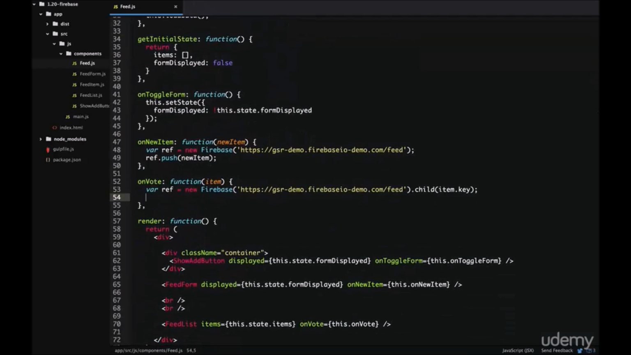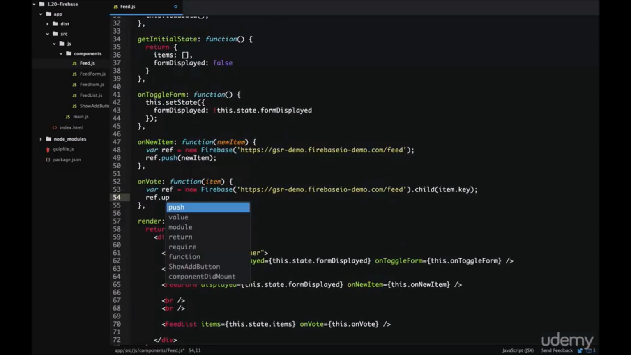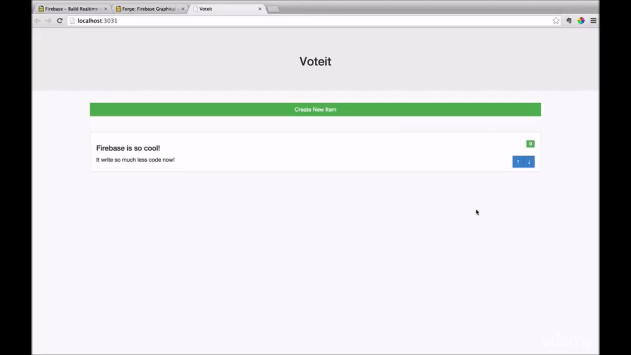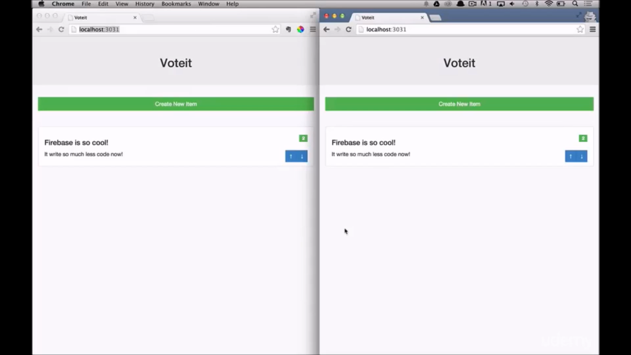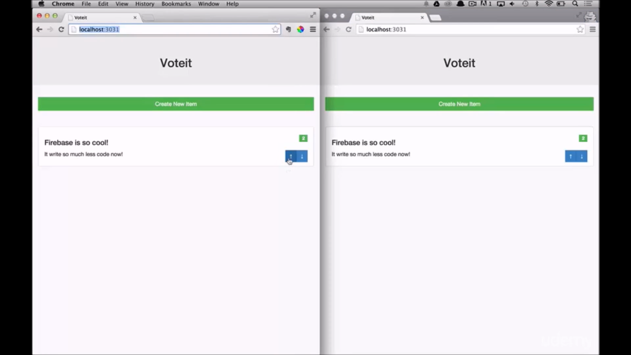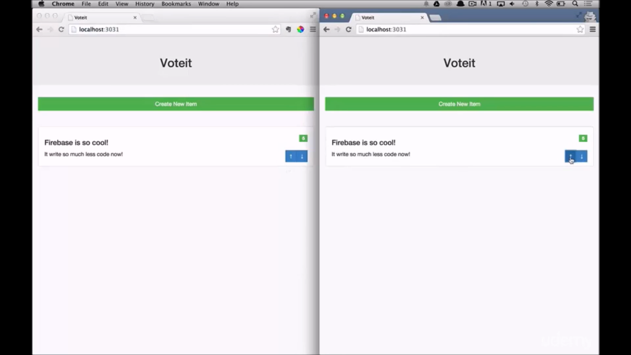So to update data at that location, we can call ref.update. And then we can just pass through the item. So now back in our app, if we hit up, we see it marks out to 2. And then in our Firebase, we also see the 2 out here as well. So right here we have 2 tabs. And when I hit up on this tab, we can see the count is updating in real time. And this is just one of the benefits we get out of the box by working with Firebase.